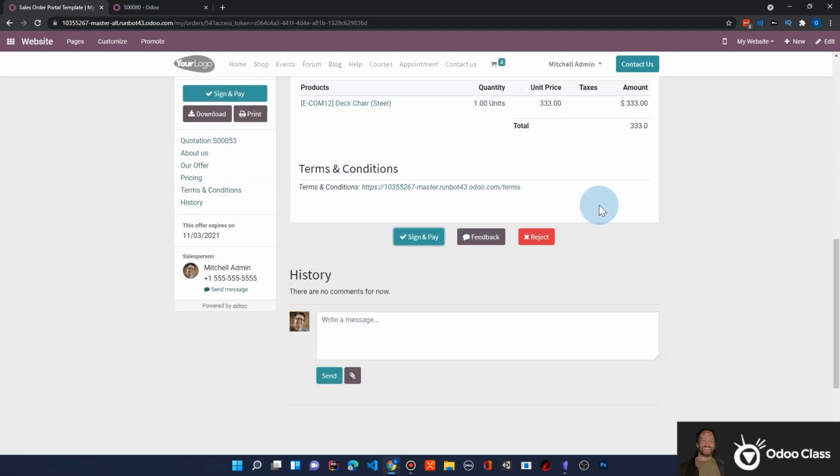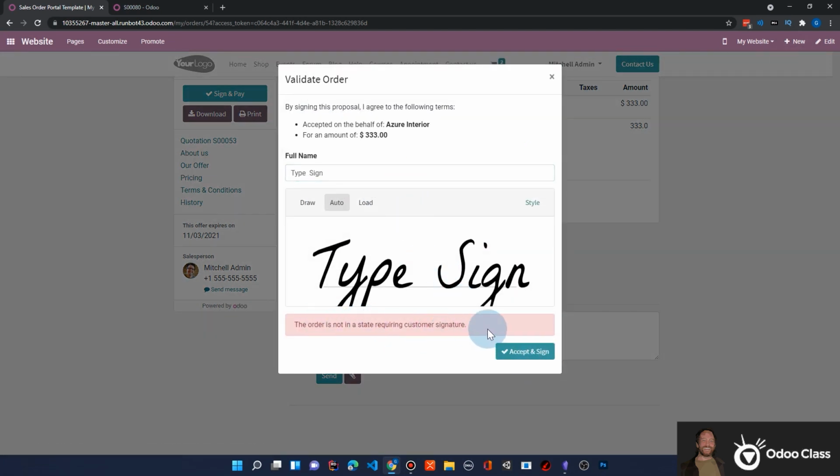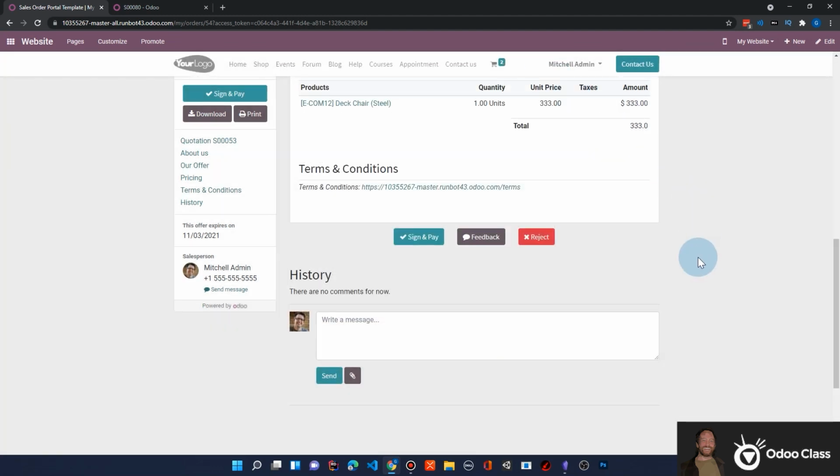But it's not in a state to be signed yet. I haven't confirmed it, so it stopped you there. You can see how that's actually a good thing, because we're not in a state where the signature's ready yet. But you get the idea. Nice little new feature.